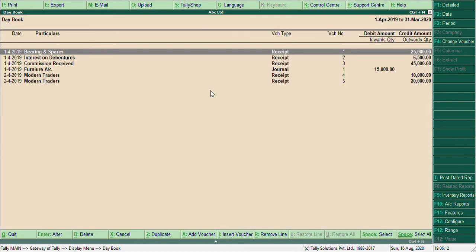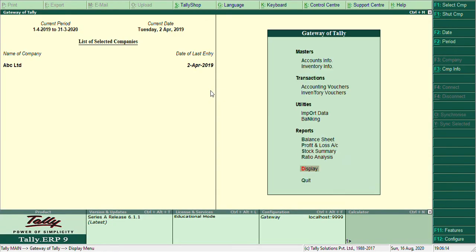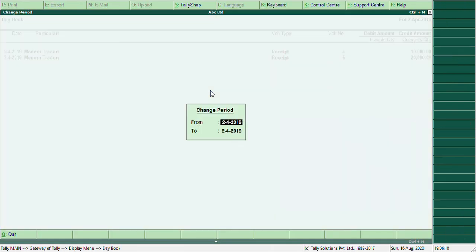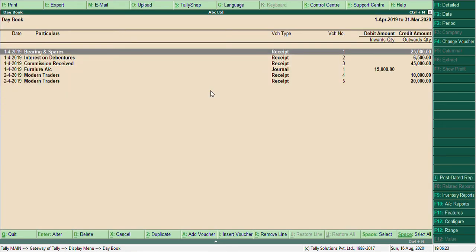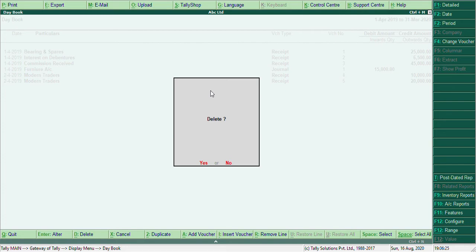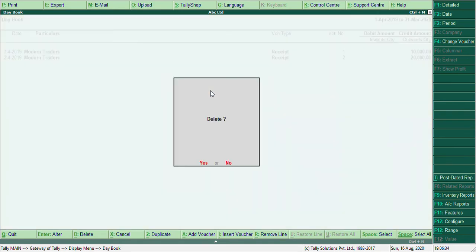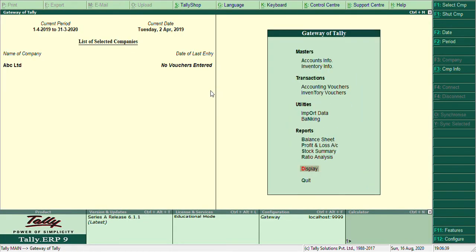You can delete a transaction by going to display, then daybook, and changing the period from 1st April to 31st March. All the entries of that particular year will be shown, and you can delete, retain, or alter them, however you want. Now daybook is empty. Now we'll pass the transactions.